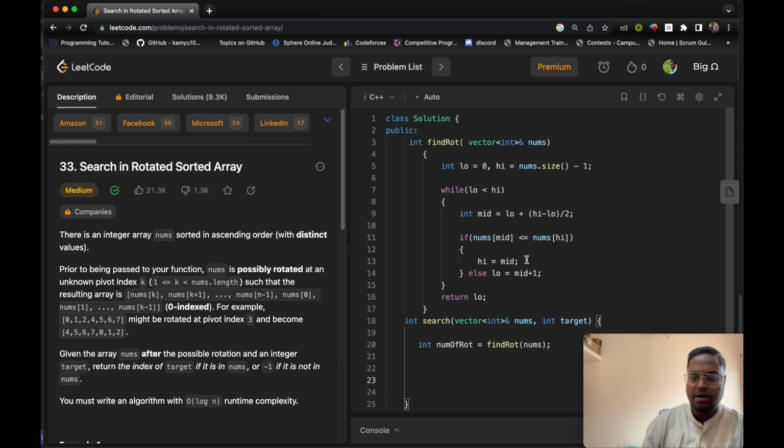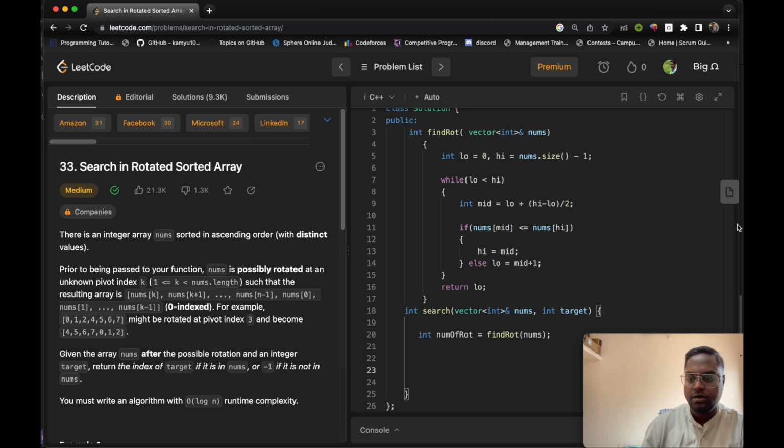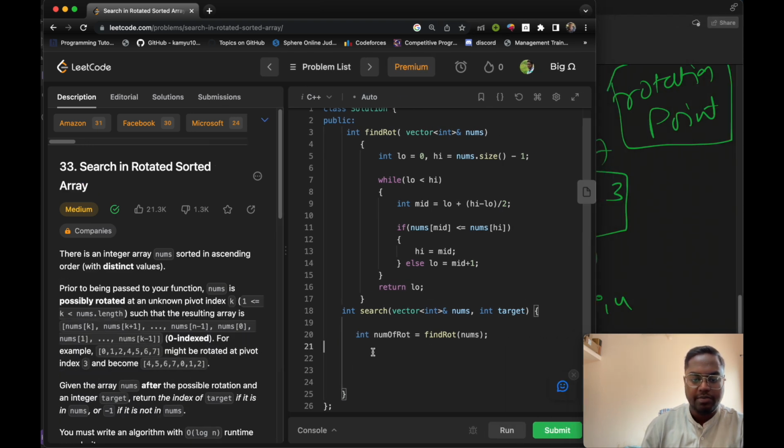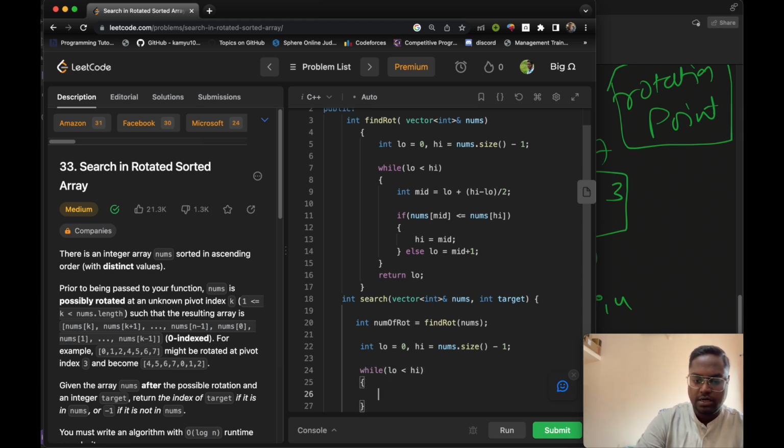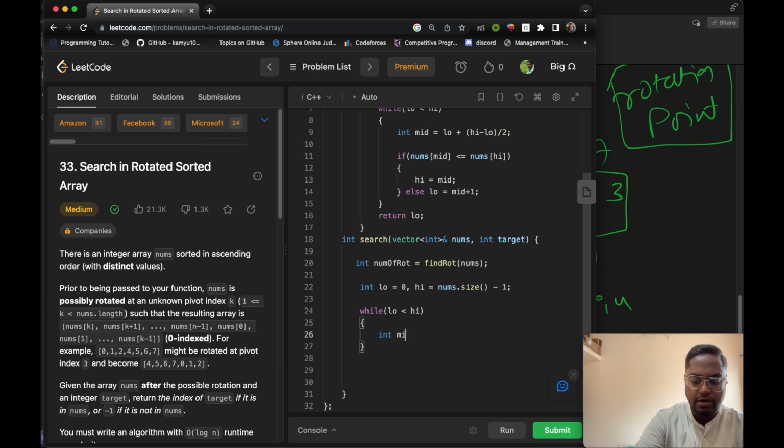And after that, as I told, we just need to do the basic binary search. For the basic binary search, we need a low value that is 0, and a high value that is nums.size() - 1. Then, while low is less than high, we calculate the mid: int mid equals low plus (high minus low) by 2. This will be our mid.